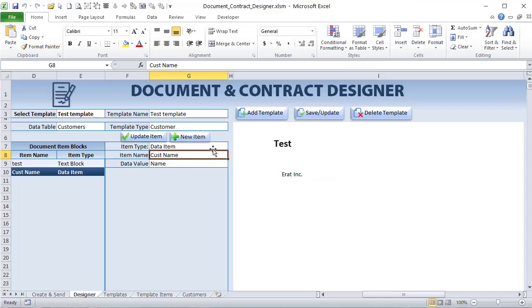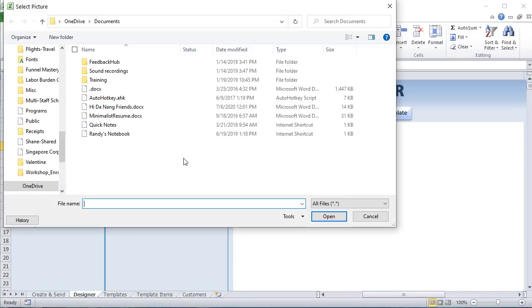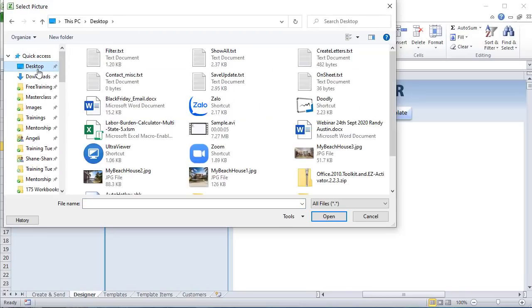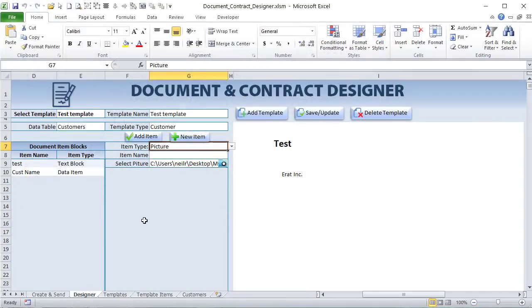We can also add a picture if I want to. You can just select new item, click the picture, adding a picture here. Select, browse for any type of picture that we want, just like this here. And we can pretty much add any type of picture we want. Let's say we want to add this. We can add a picture here. It's really a great training.